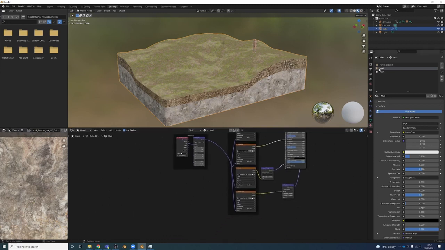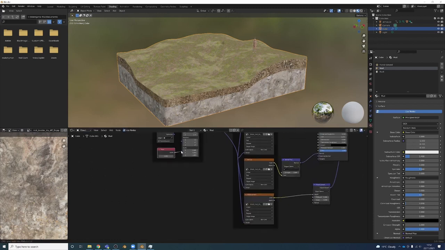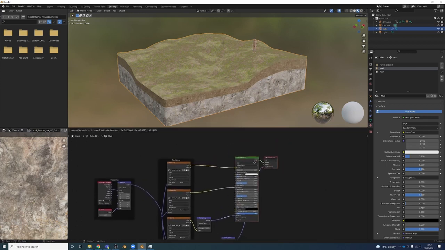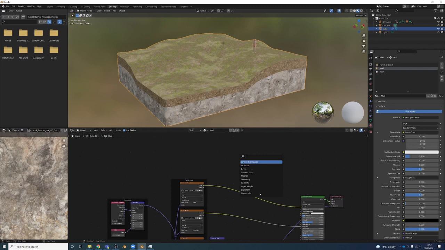Let's change the mud. So I've just selected the mud over here. Add in the value node again. Just change the scale. Maybe something like that for just there. We will also do the same, break it up a bit. So we'll do that with noise texture, into a ramp.